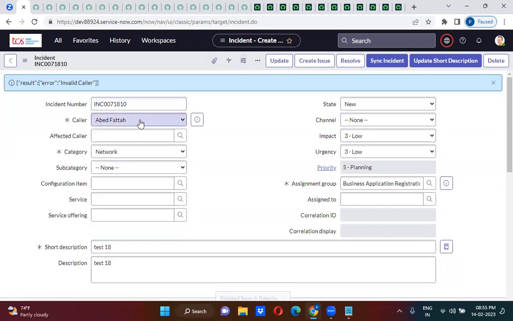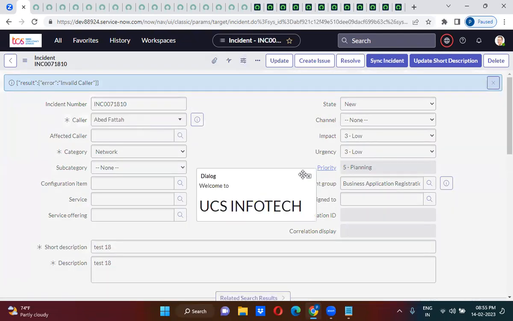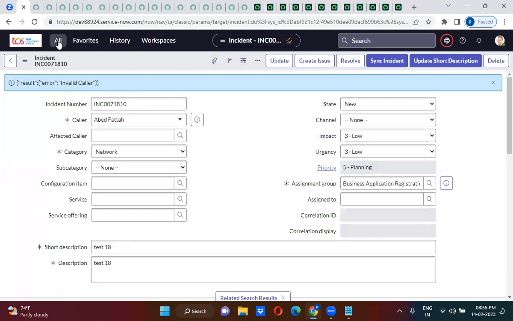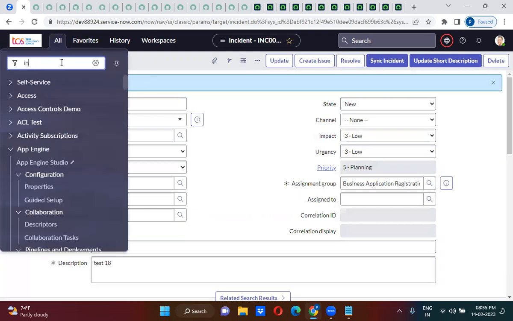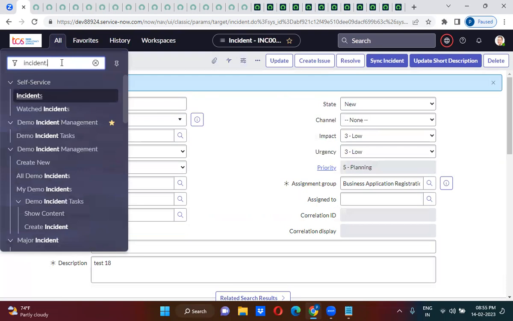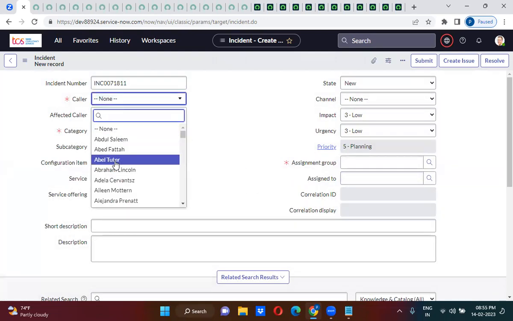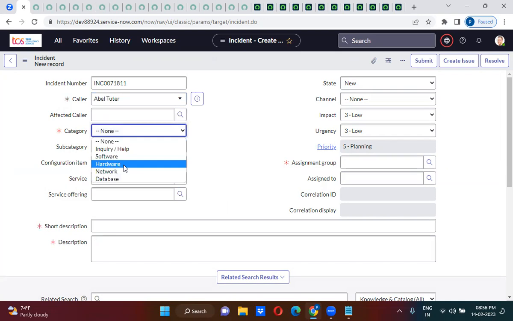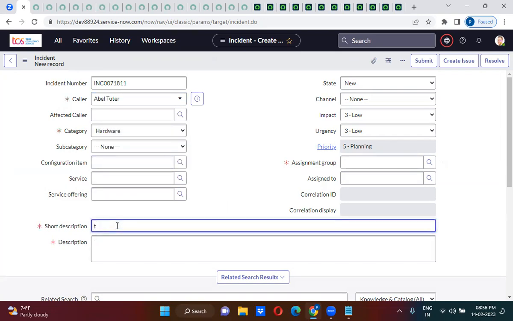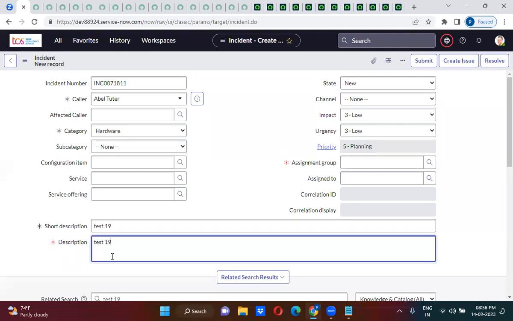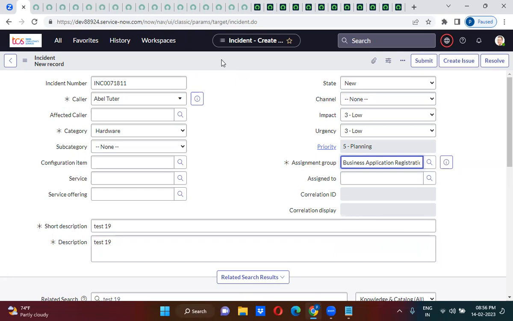So caller invalid. I think we are almost there. But however, I have to make you guys more clear on this one. There is a lot of confusion that got created. I will avoid that.